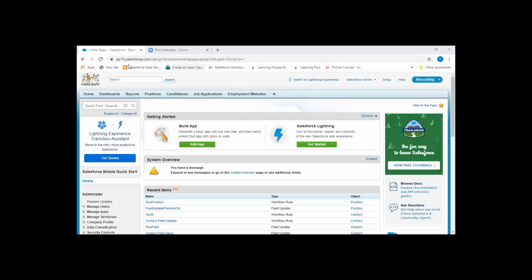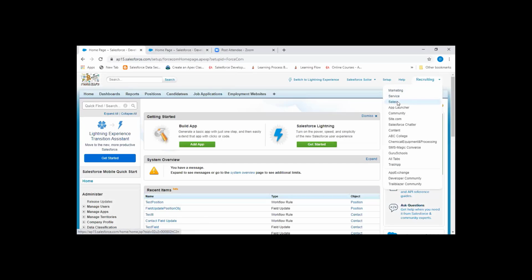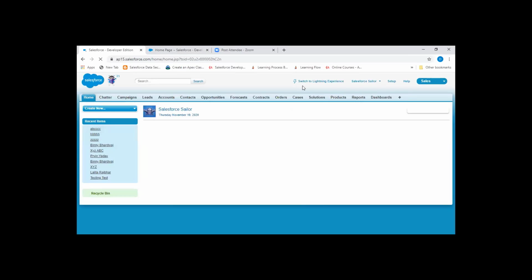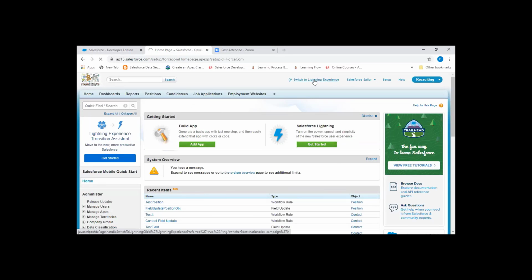Talking about the UI, as when I started, it's a classic UI, you can see. You can see the campaigns, leads, accounts, contacts, opportunities, forecast, contracts, order, cases. These are all standard objects, which I already mentioned. So that's the classic UI. Coming to the Lightning UI, when you click to switch to Lightning Experience, it will take you to Lightning Experience, wherein you can see the difference between these two pages.